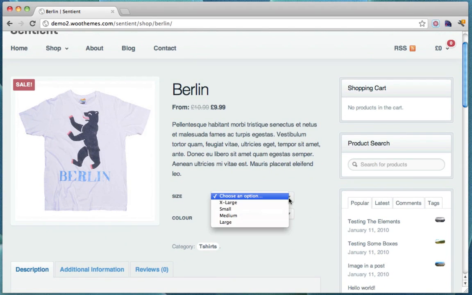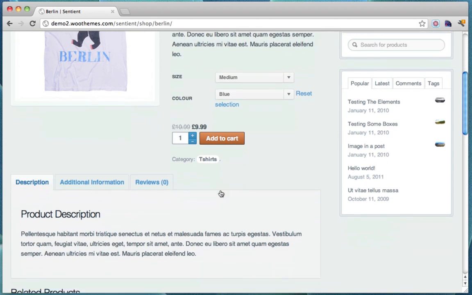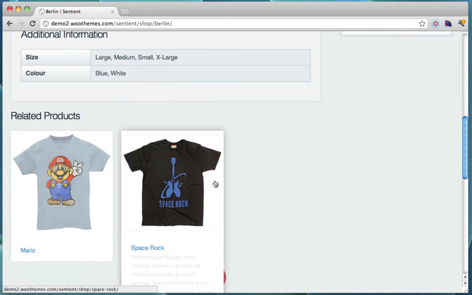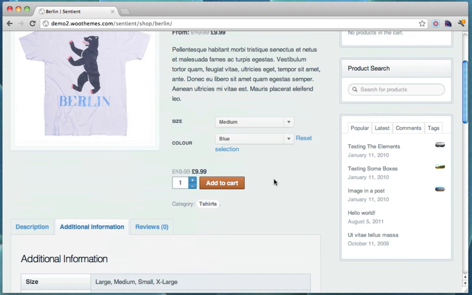And let's choose our size. Let's say I'm a medium. And let's say I want it in blue. And then the add to cart comes up, which is really nice. Of course, we could change this to dollars or whatever we want, euros. And we could look at the reviews or additional information, related products. It's a very clean website. And we could click add to cart.